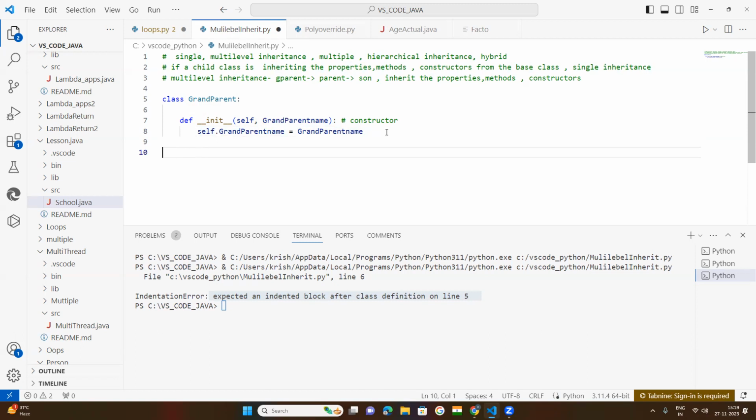Next, create one more class here. The class is named parent. Simply write parent. Parent is a class. As we have discussed, parent is inheriting from whom? Grandparent. So here in the bracket, I need to pass grandparent as a base class. Now the parent class becomes the child class for the grandparent class. Then after that, an indented block.